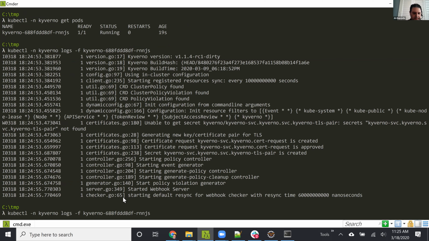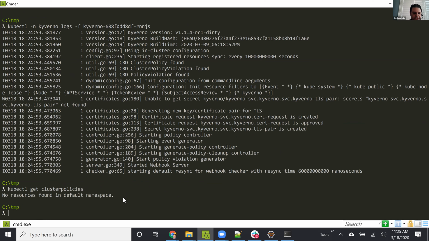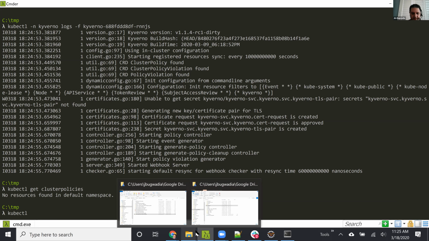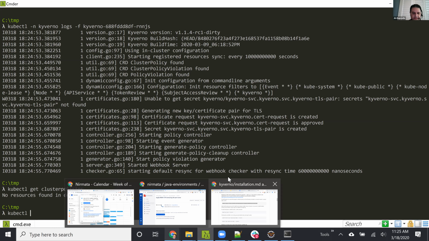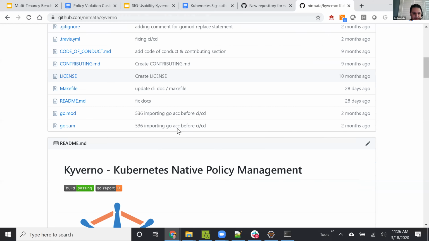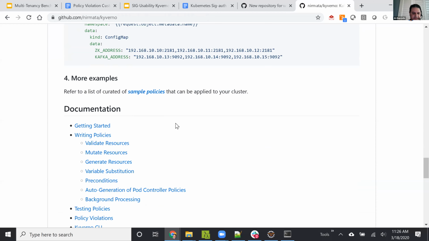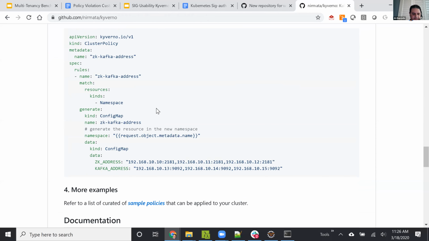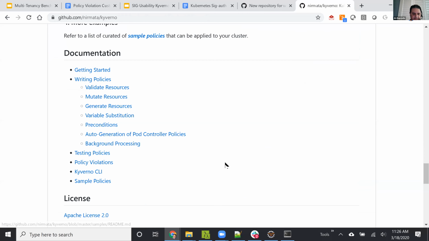So at this point, I shouldn't have any policies. So if I say get cluster policies, it will show me there's nothing installed. But what we can do is install some best practice policies from our repo itself, right? So let me go back to the repo, and I'll show something that we have here. If you scroll down, there's some samples of some of the things we covered, but let me go to the sample policies.